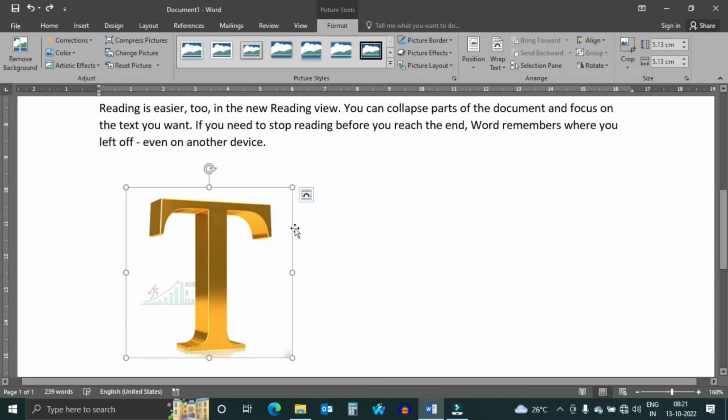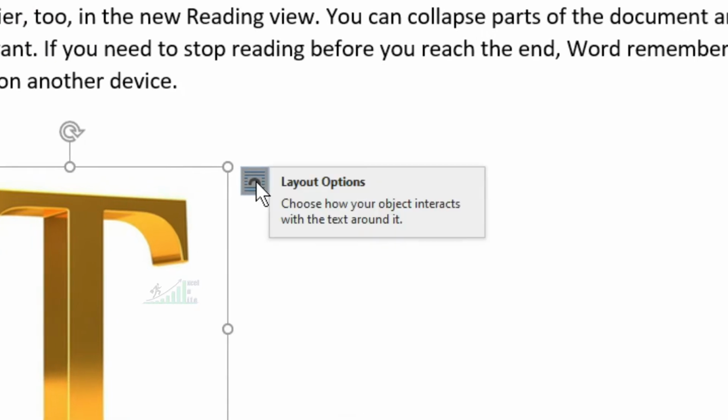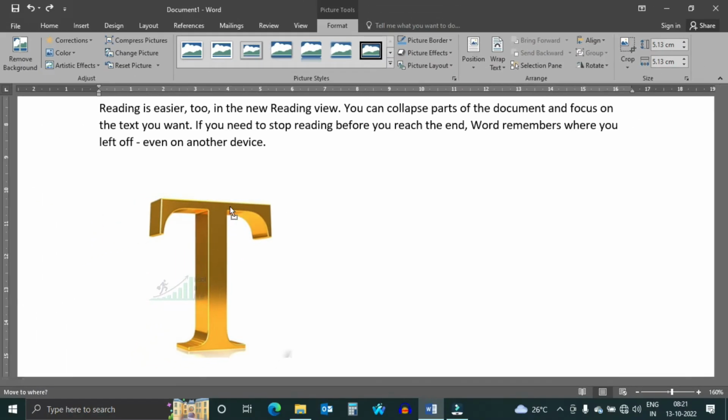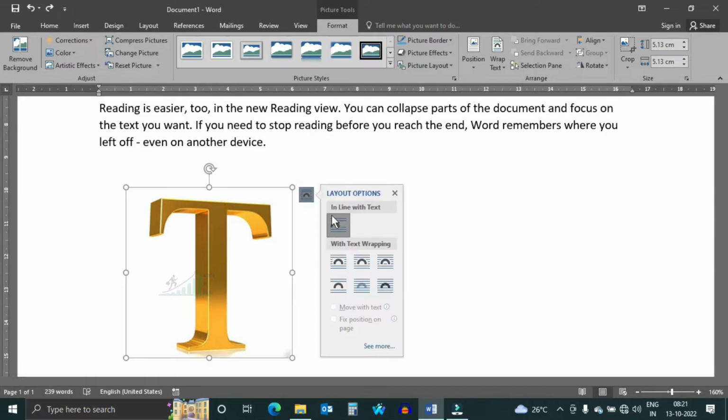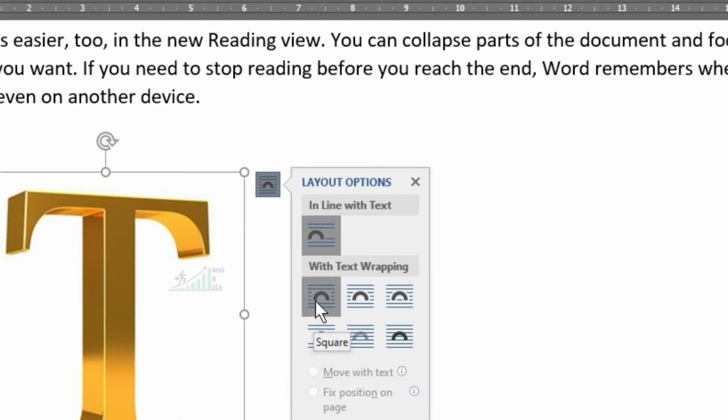That's the picture layout. With this option, you can choose how your object interacts with the text around it. Presently, if you try to move the picture, it is not moving. You can see it is locked, so it is in line with text. It is not moving. Now with text wrapping, we will go with the next option. First option is square. It is allowing the picture to move.